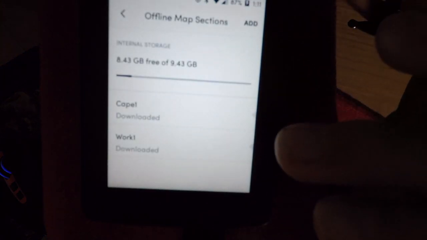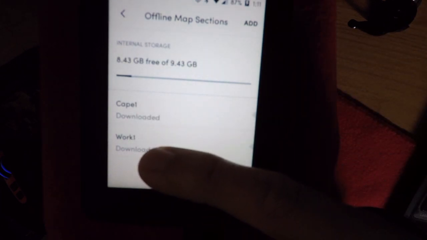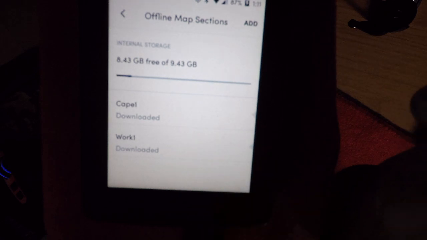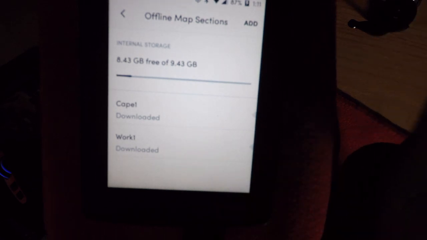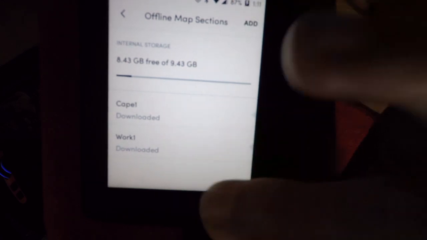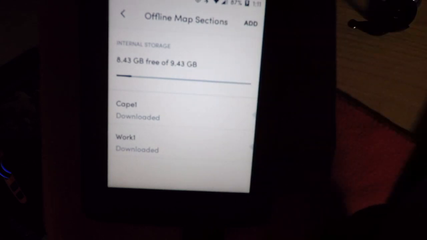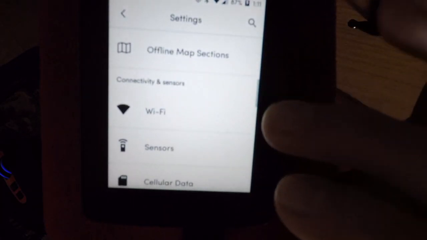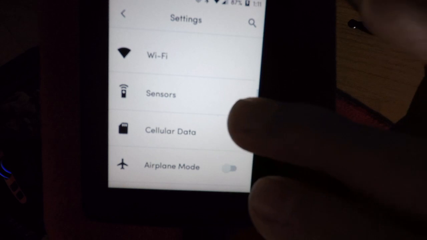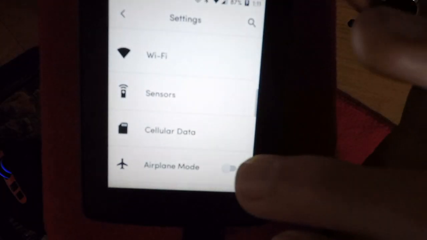Offline map select sections, I noticed that for some reason it's appended 1 to the end of both the names, and I'm assuming it did that during this last update. I can only assume they're here because you can't tap on these to see anything. It won't display what map area that is, so I'm not sure what the ones are. This all seems the same. It's basically the same menu that you can get to elsewhere.